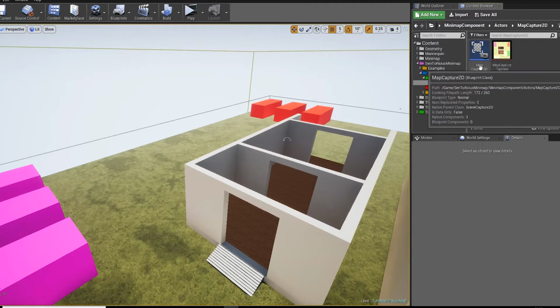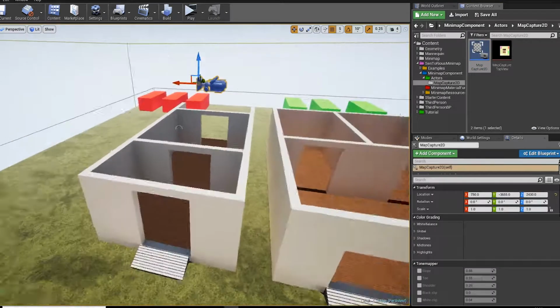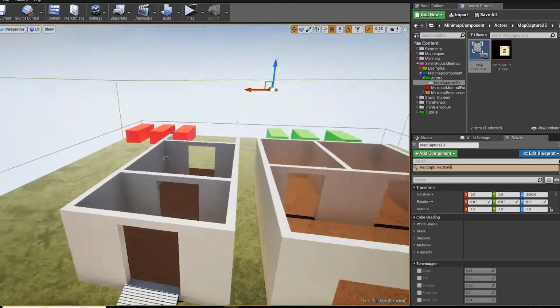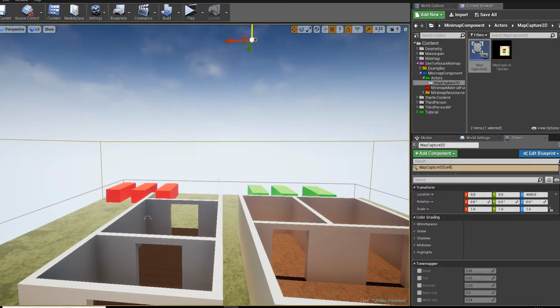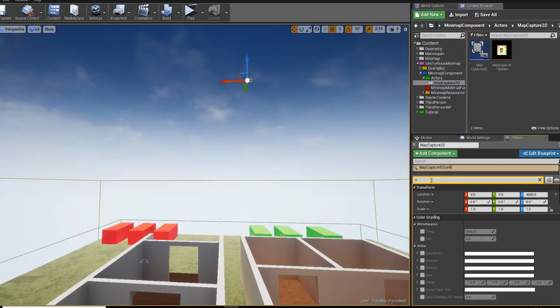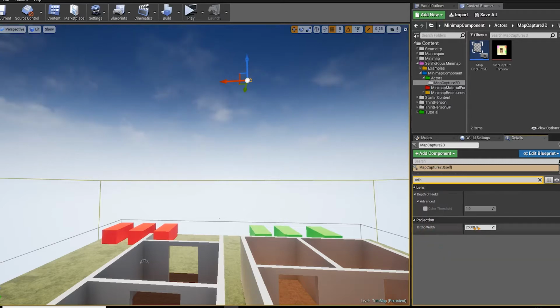If we place this map capture 2D in our world, let's set the location to 0, so it is at the center of our map. We're going to set X and Y as 0, and then put it a little bit up there so we can see the preview here. We can play real quick to force it to update. If we select this map capture 2D and go to the ortho width, we need to change that so that we can get the entire map. We can change that to something like 14,000, and now it captures pretty much everything.